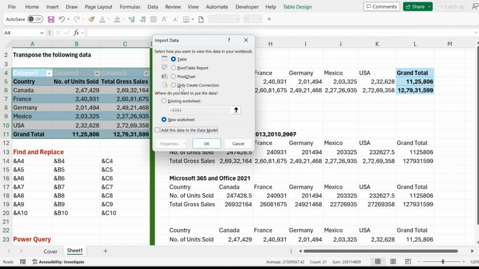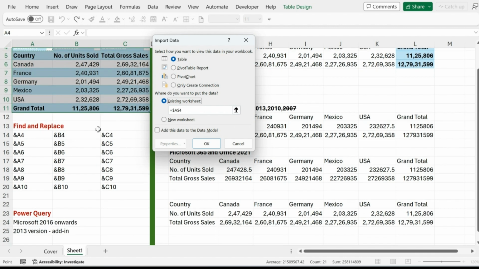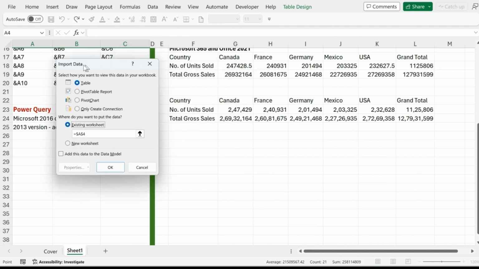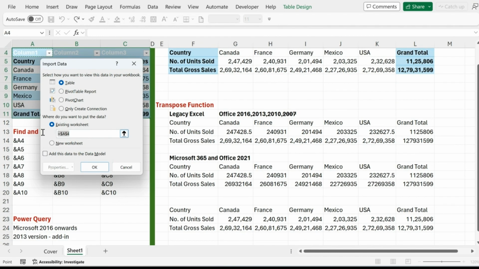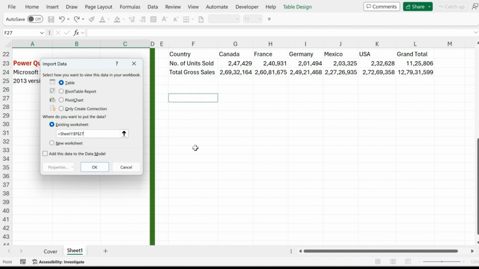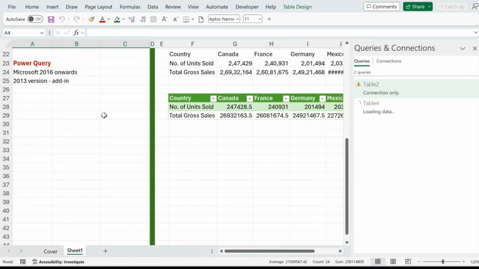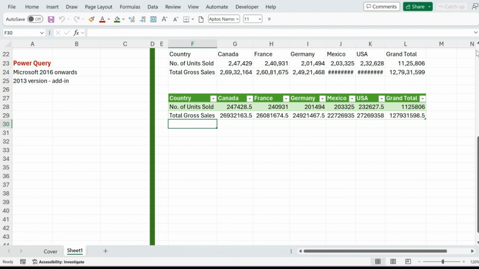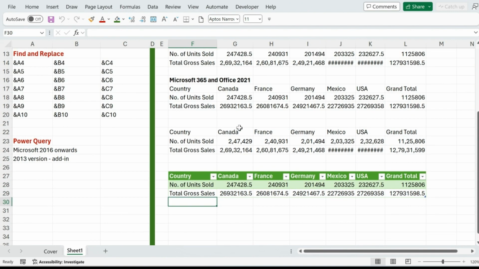We want to close and load this to an existing workbook. You can load this into a different table, into a pivot table report, into a pivot chart, or you can just keep it as a connection only. We are going to load this on the existing worksheet. So let's load this here. And okay, now you have got this data as transposed data.